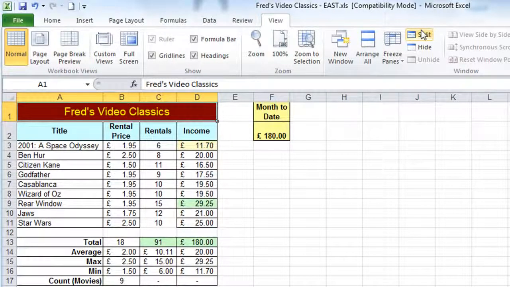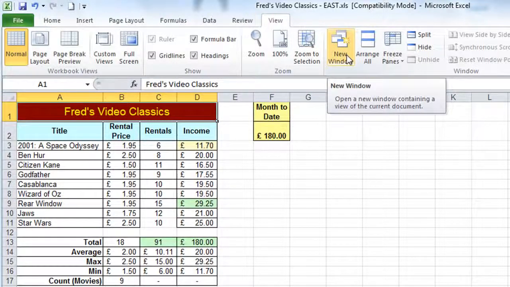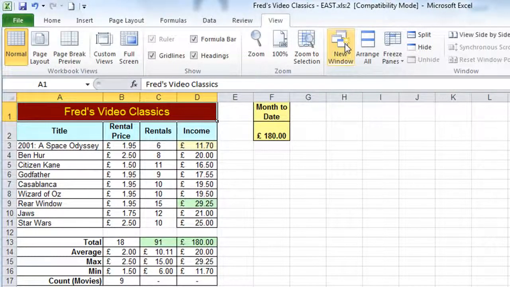And the solution in fact is very simple. It's to click the New Window button. So click New Window, and if you actually look in the title bar, you'll notice it now says east.xls:2, indicating a new window is opened but with the same file name.